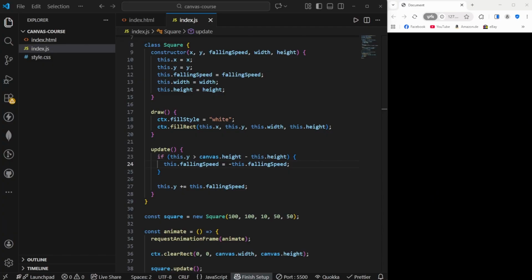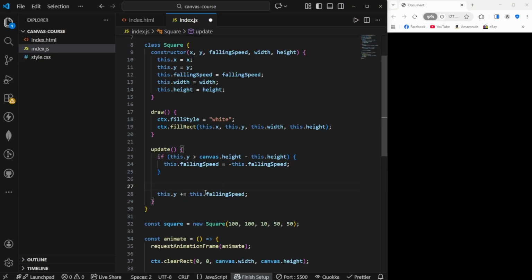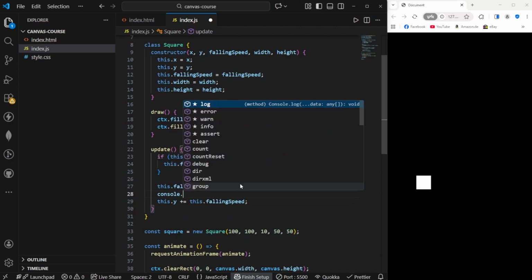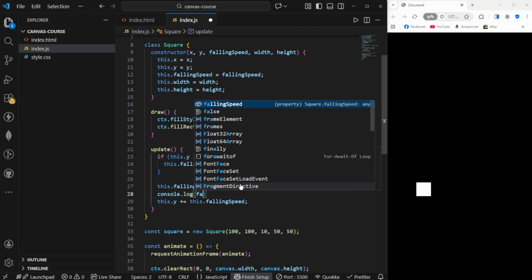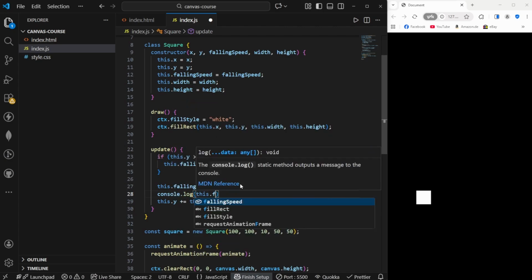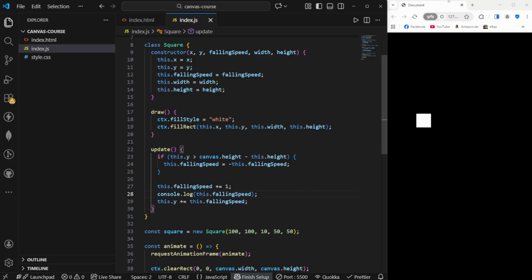But now I also want to increase the speed when falling. So I want to say that after every single iteration, I want to increase the falling speed. So this.fallingSpeed += 1, for example. And you can see, now we already have this gravity effect. And let me first of all console log this.fallingSpeed for you, so you really understand why this works the way it does. So this.fallingSpeed like so.